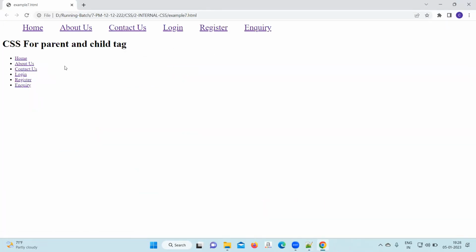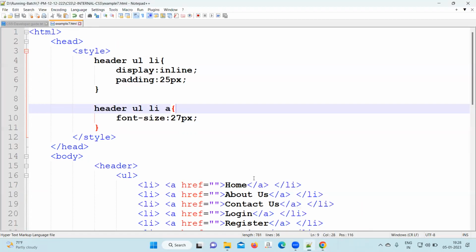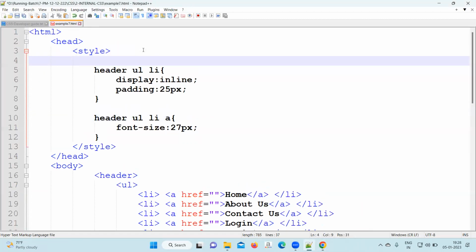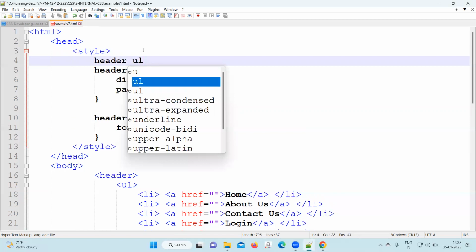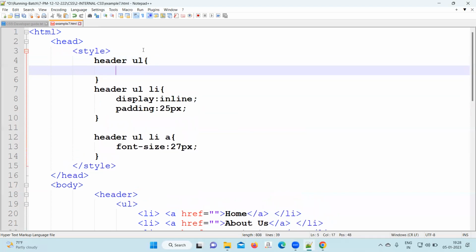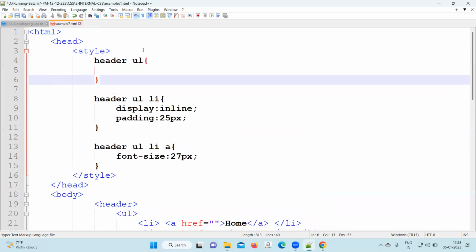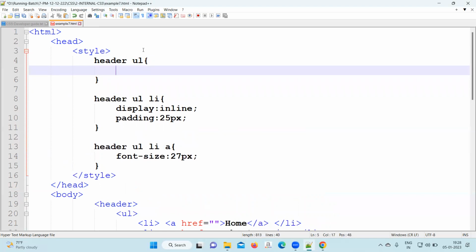It is happening only for the first, not happening for the second. Write some more CSS here: header of UL. Those UL that are under the header, not all the UL. Only those UL that are under the header, their background should convert into red color. You will find those UL under the header, their background will convert into red color.